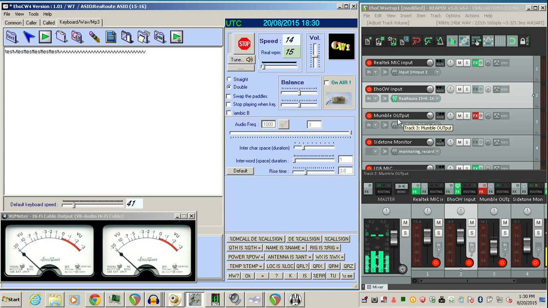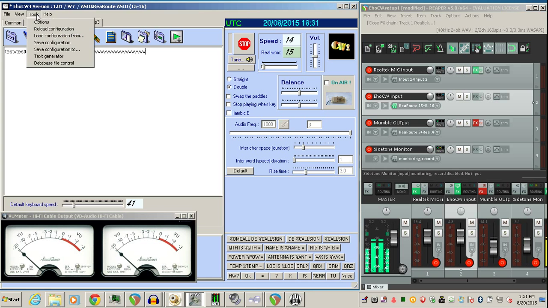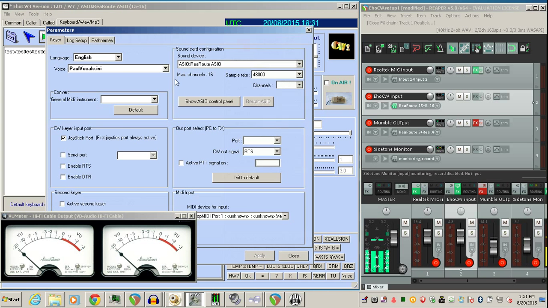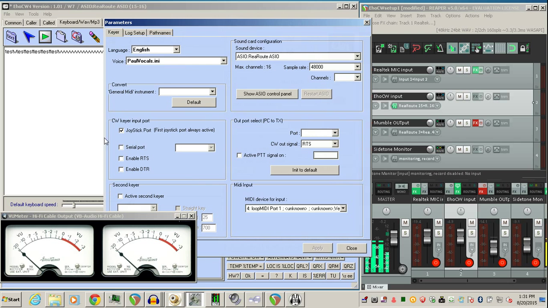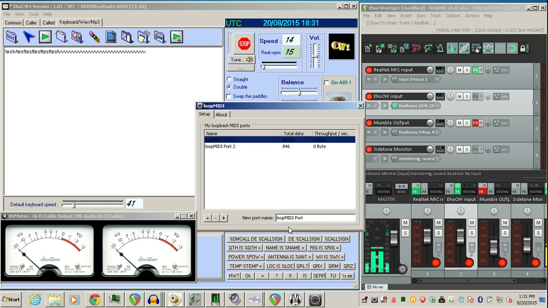Now one thing about these applications, Reaper, is that you can have any kind of plugin you want. So because I'm using MIDI on EH-OCW instead of a serial port, even has a joystick port that you can use. So I'm using Loop MIDI port 1, which is a virtual MIDI cable. And here's that application right here. So I've set up two different cables. I'm just going to use the one.